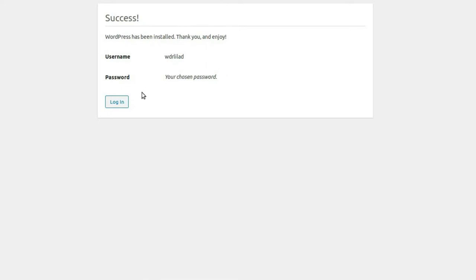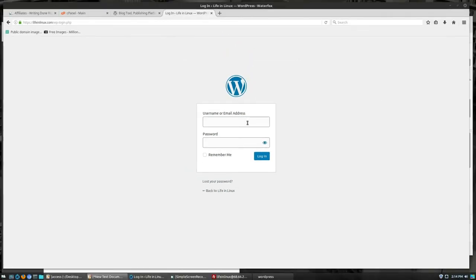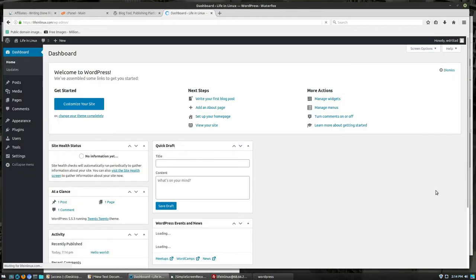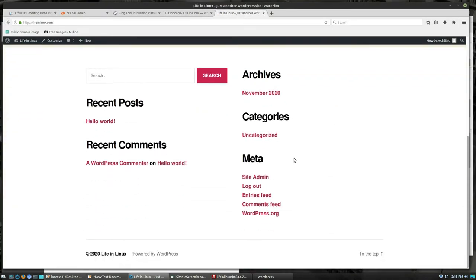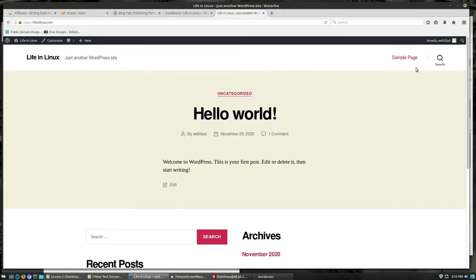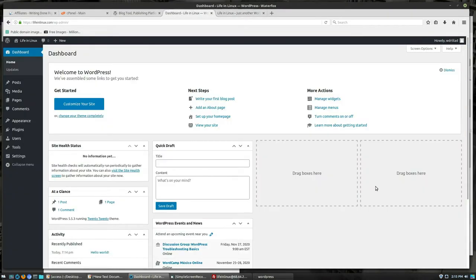And here is the username and the password. And now we need to log in. And then we'll go ahead and show you this. So let's go ahead and paste in our username, paste in our password here. And then now we are getting logged in. Of course, you can go to the front of the site as well. Hey, hello world. We have our sample page. We have our sample blog post, archives, all this kind of stuff here.